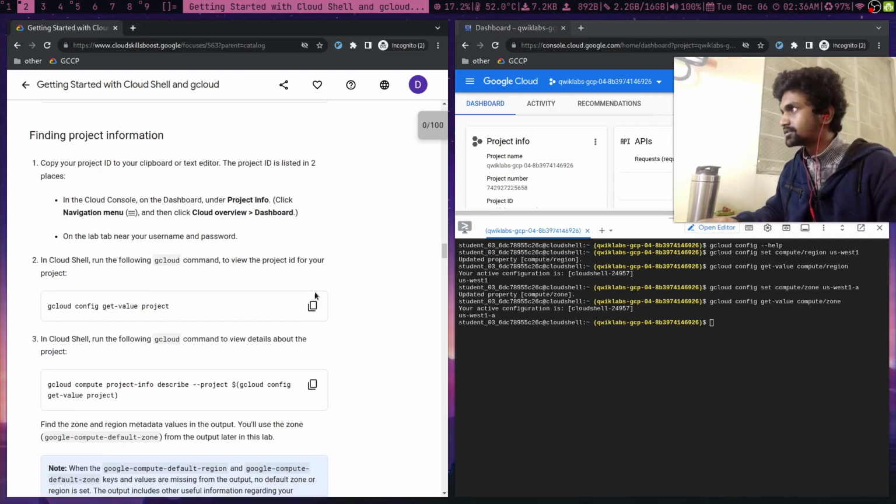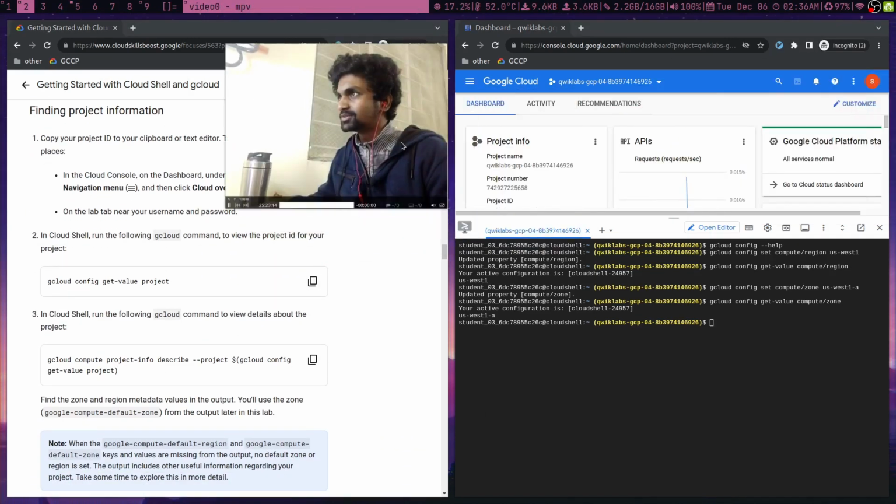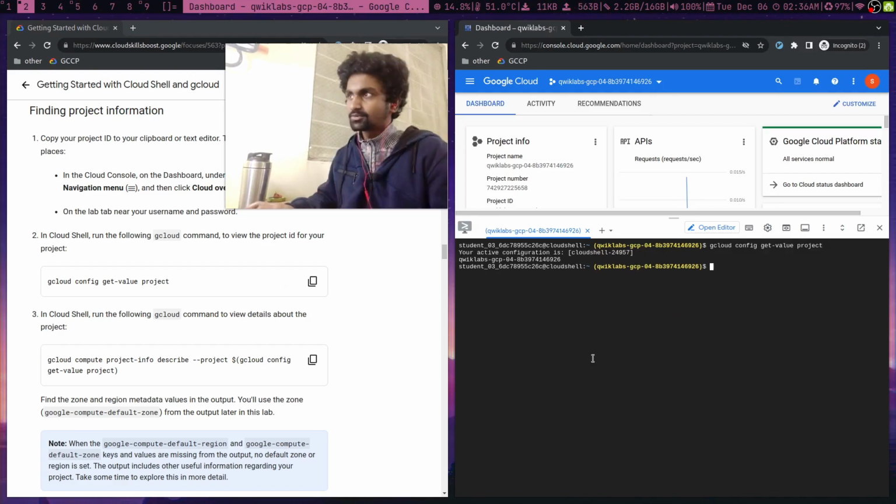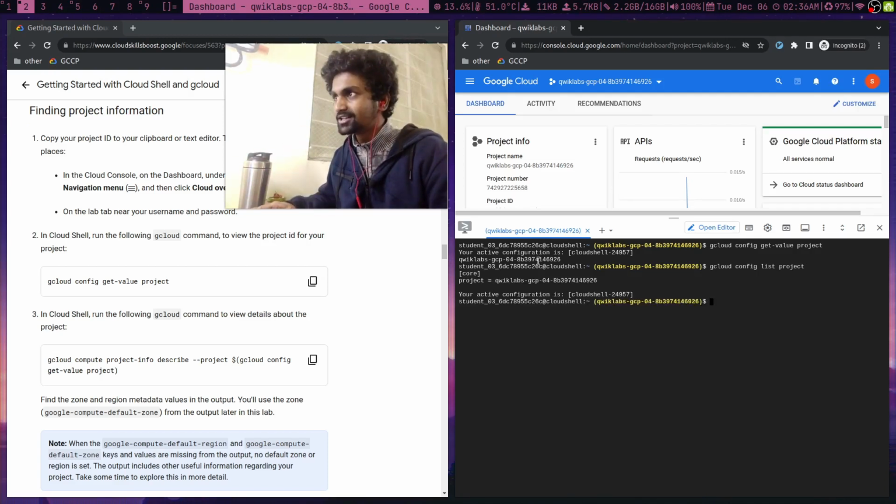So now let's find more information about a project. If we do get value and our project's value, we'll get our project's value. Since there's only one project, we are getting only one. It's very similar to the config list we did before, but it lists out every project. But we only have one project, so the values of both of them are the same. Qwiklabs GCP 04, ending with 926.